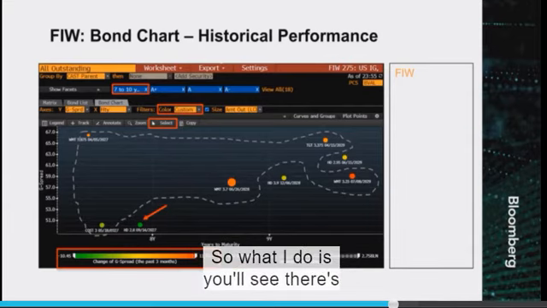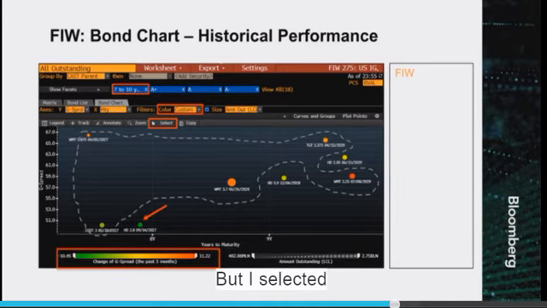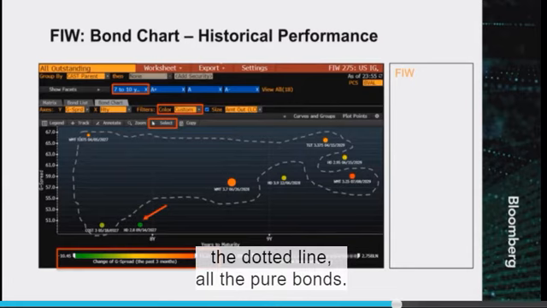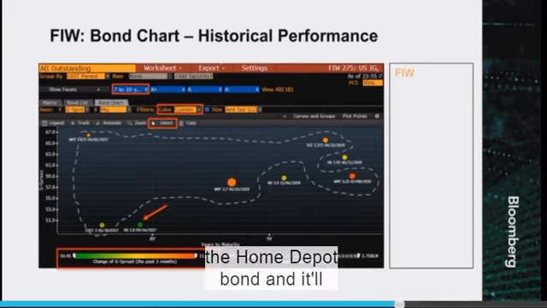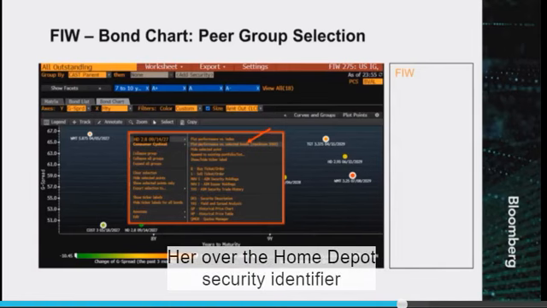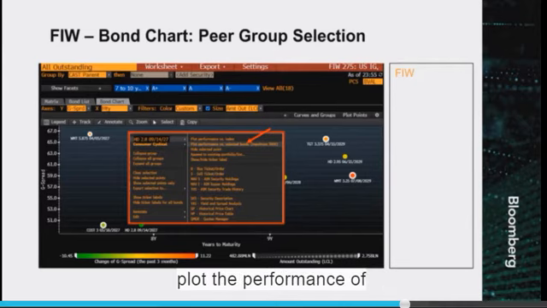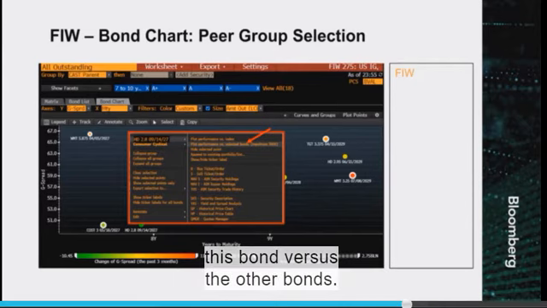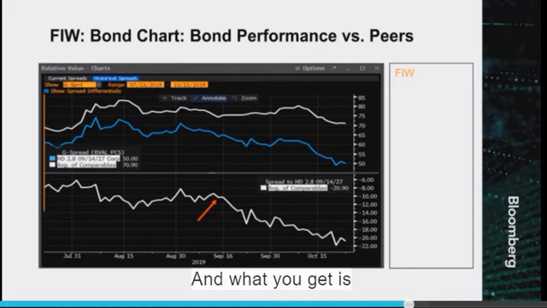So what I do is, you'll see there's a select option in the menu, and again, we can go through these steps with you on how to do it. I select, and that's the dotted line, all the peer bonds. So I just picked all the bonds that are not Home Depot, and I highlighted them. Then I can right-click on the Home Depot bond, and it will give me a pop-up menu. If I put my cursor over the Home Depot security identifier at the top, I'll get another menu, and the second option says plot the performance of this bond versus the other bonds. So you'll see all the other bonds are highlighted on the screen. And what you get is a chart that looks like this.